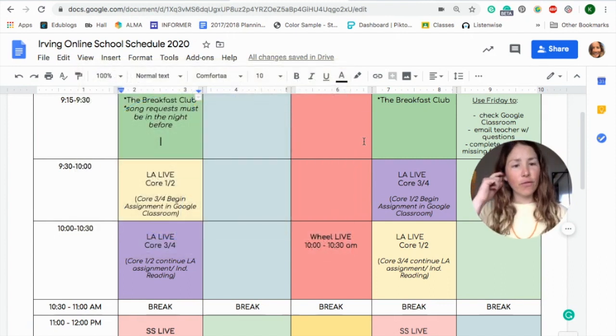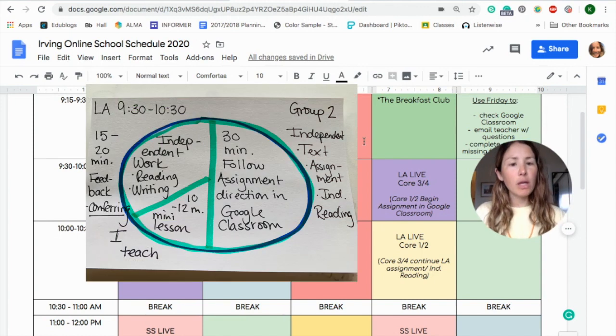How is it going to work for group 2? Group 2, again, you begin class at 9:30. You are going to be required to be in the Google Hangout for the entire hour. So again, you'll go to Google Classroom and you're going to sign in. That's my way of taking attendance, saying you are there. And just to be clear, attendance is mandatory in these sessions.